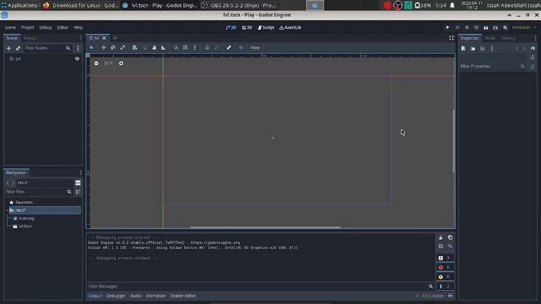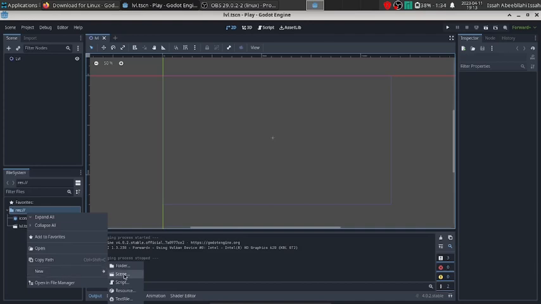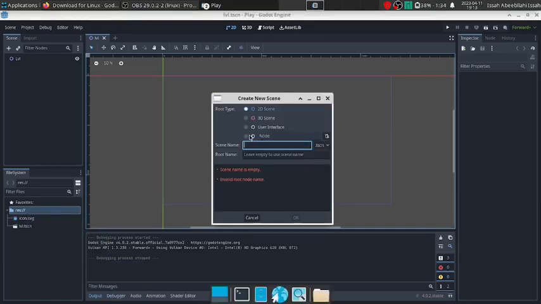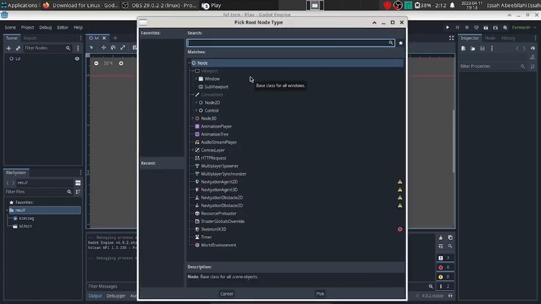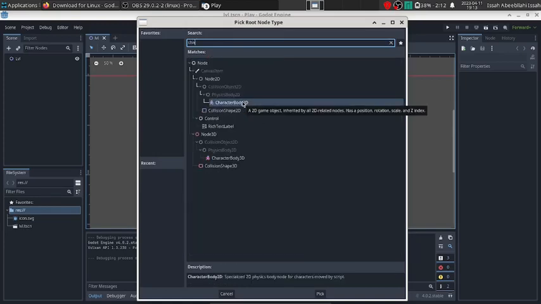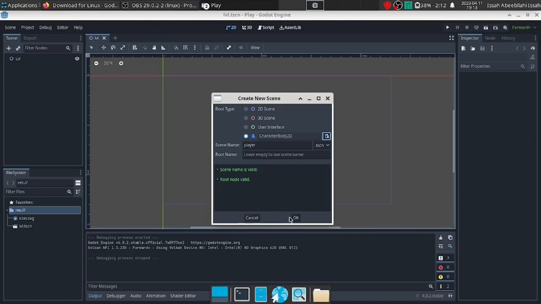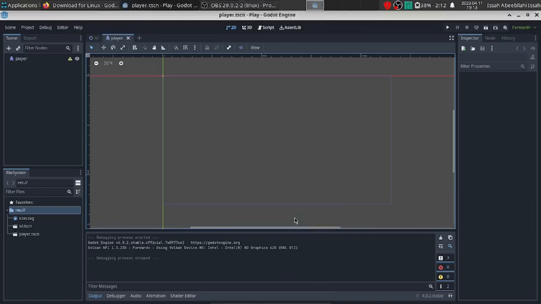Now, if you want to create a player character, I don't want to create it in this scene. This scene is specifically for creating the levels. Right click on this folder, new scene. This is so that you can create a new scene, and this is going to be the player scene. Now click on CharacterBody2D. Now you see that it's created a new CharacterBody2D node that is called player.